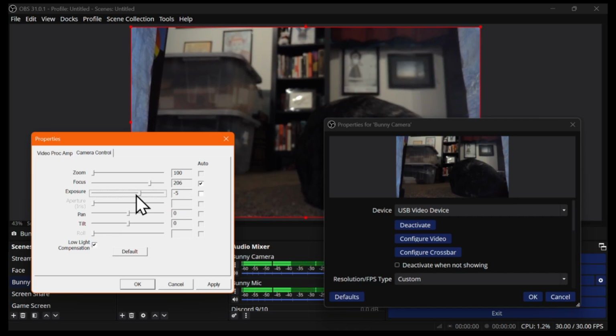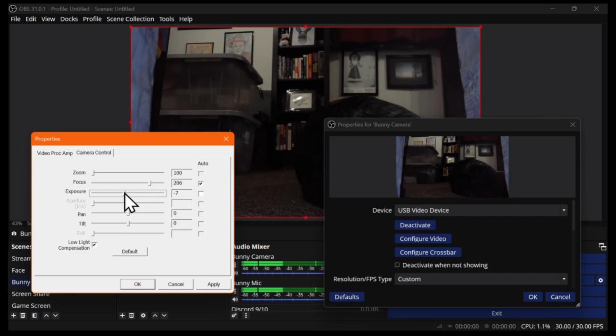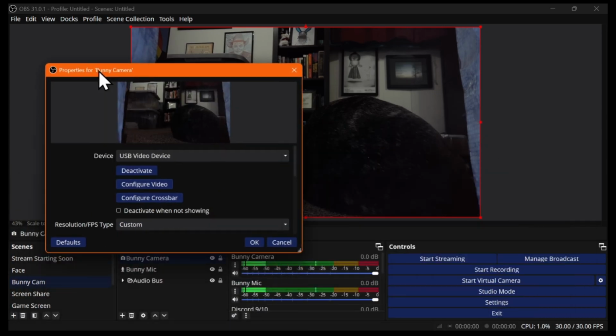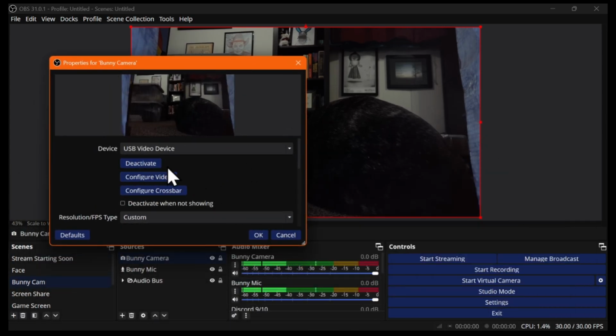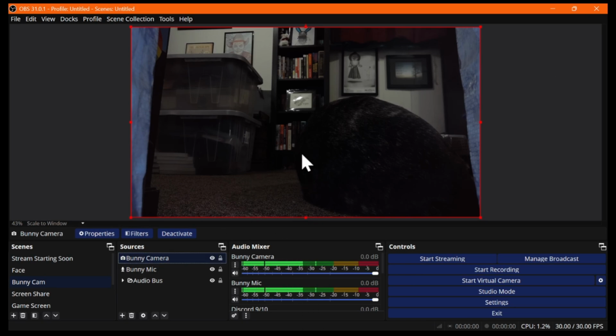Always, when you're doing these, set your exposure first. It's how the camera actually sees, right? It's dark in my house right now too because it's night, but whatever. I'm not gonna mess with that too much. This is the bunny cam.